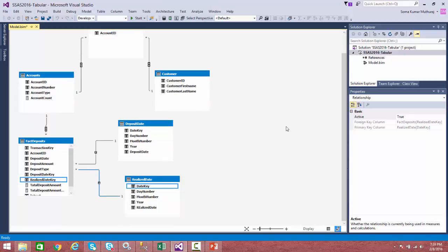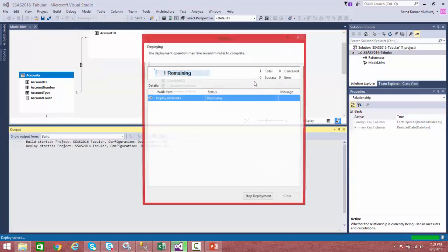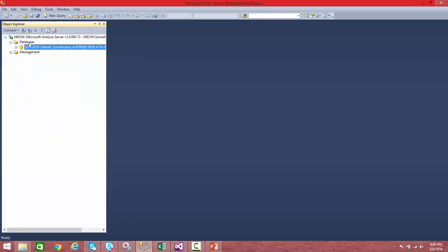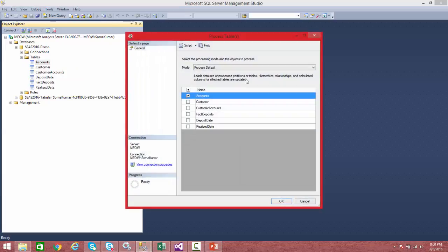Now let us try to build and process these tables to see how this behaves. So let me build it and deploy the solution. So this is our deployed database, and you can see here in the list that realized date is also available. Let me quickly go to the process table option and choose all the tables including the realized date. For example, I'm choosing process full and say OK.